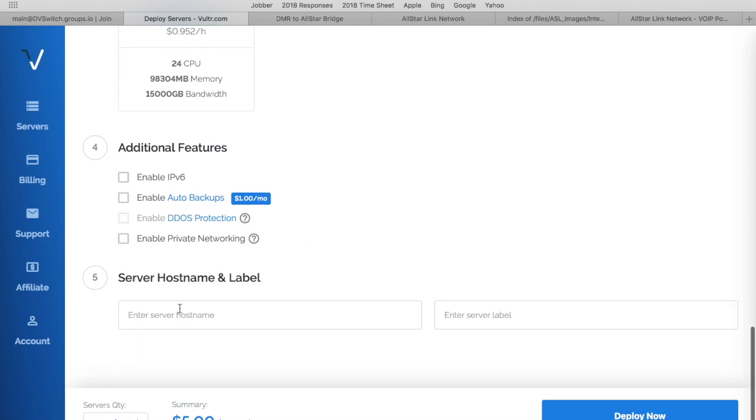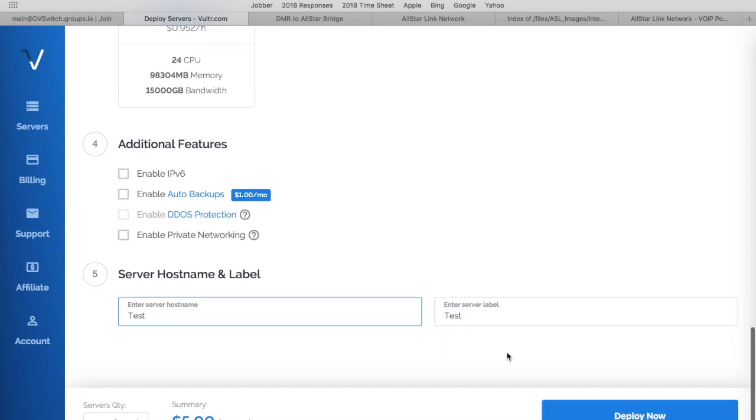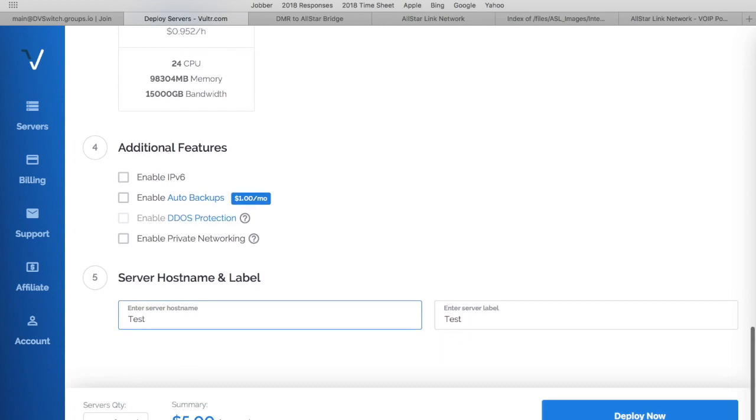So down here, you would put a server host name. You can name it anything you want. I'm just going to call it test server. So once you get down there, make sure you've only got one server picked at the bottom, obviously. And we're going to hit deploy now.